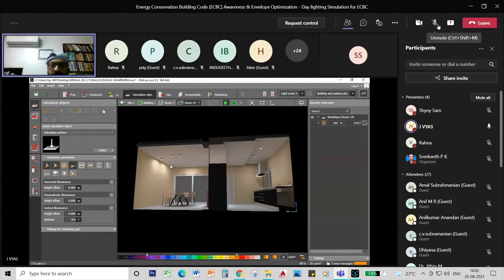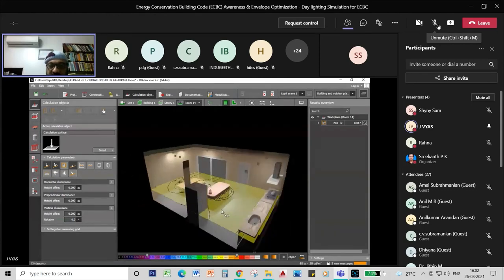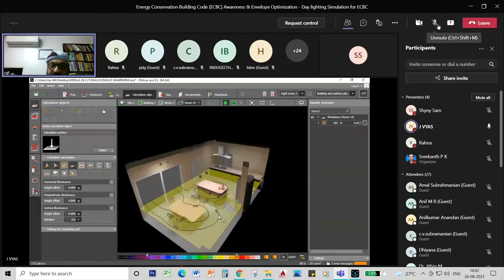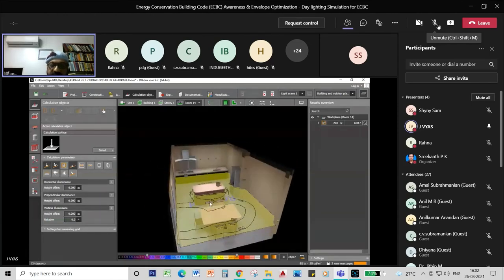You can place it meticulously. That is the beauty of the software, that you can make your own model with the help of this, and it is very fast compared to other tools and is being updated very fast. But the pattern of calculation is something like that, it's not matching exactly as per the ECBC code.